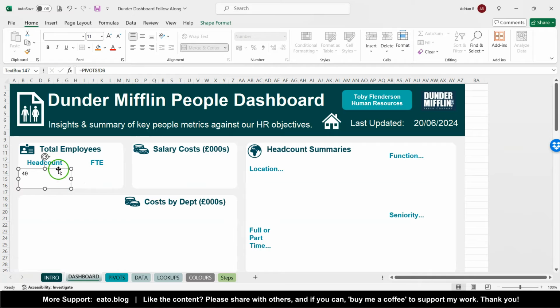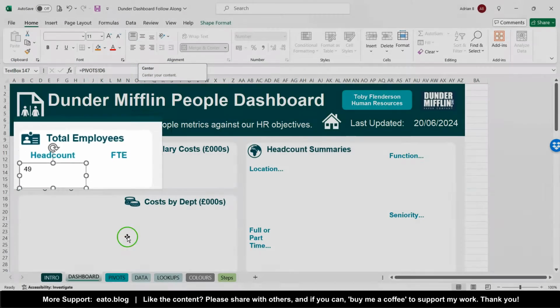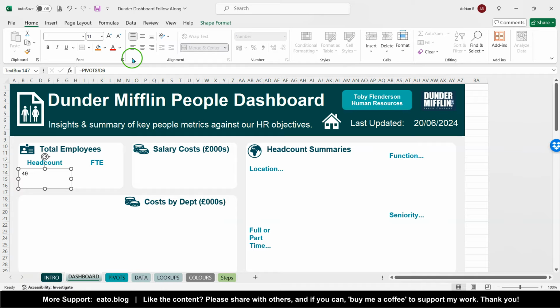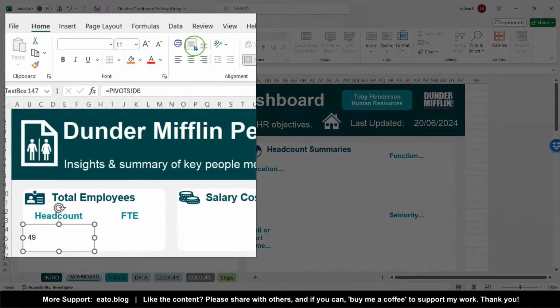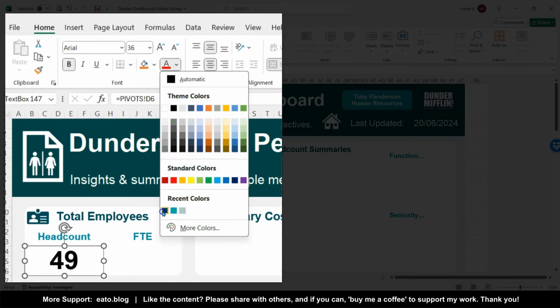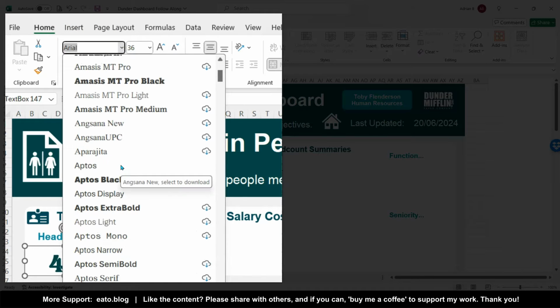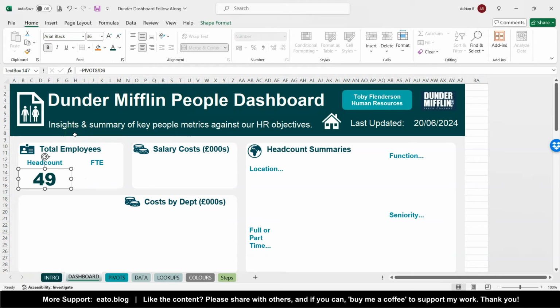So there we go. That's how you can get a text box dynamically reflecting a graphic, a pivot, a piece of data, and then what we can do is format that text box. So I'm going to centralize everything, put it in the middle, increase my text size, make it oversize, bold, and then make it my dark teal color. You could even go Arial Black's quite a nice bold text color. So that's my head count.